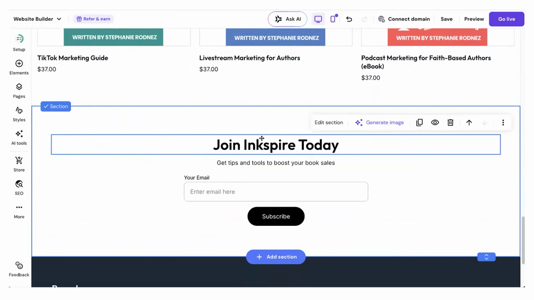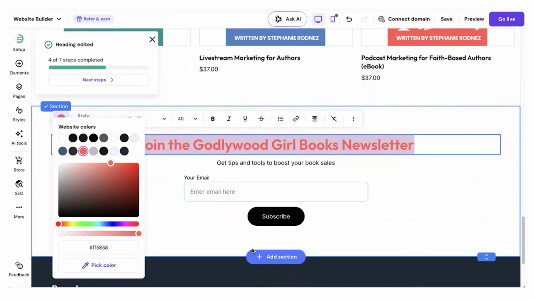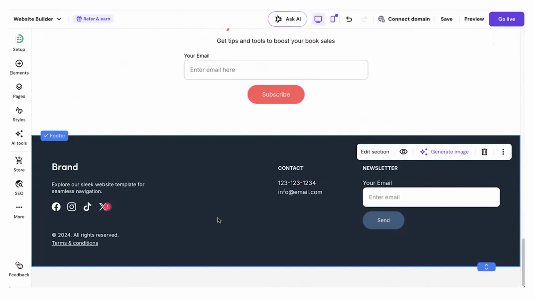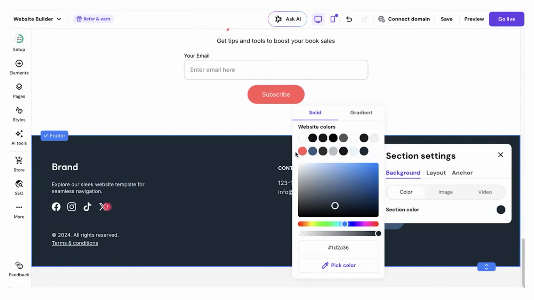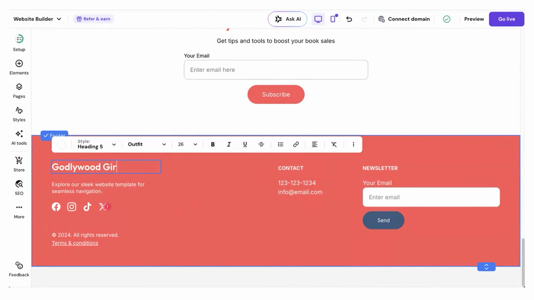And then here it has join the email list. Always keep that. So I'll put join the God That Would Grow Books newsletter. I'll just change this to orange, change this to orange. And then down here, same thing, click and edit. So I'll click in here, click edit section, change that to orange as well. And then just click and edit.